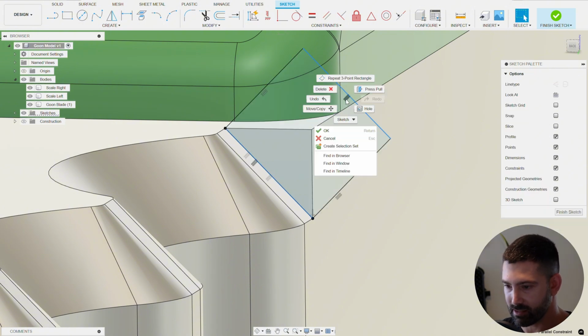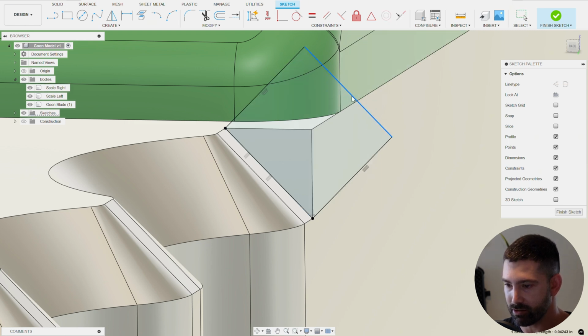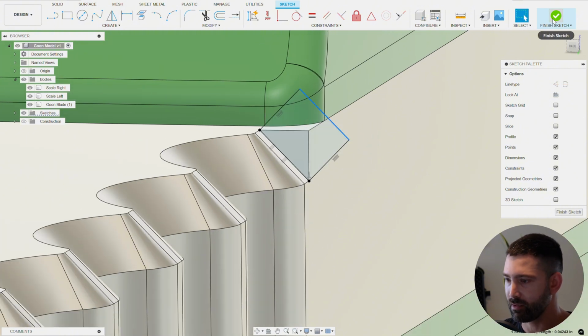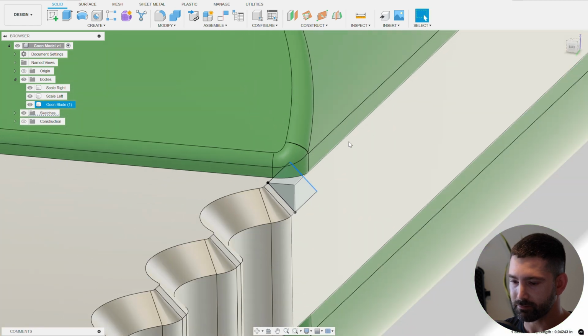Now I'm going to delete this constraint right here. This is really important. That way I can drag this up and down, which is going to adjust the size of our plunge, you could say. Now I'll hit finish sketch.